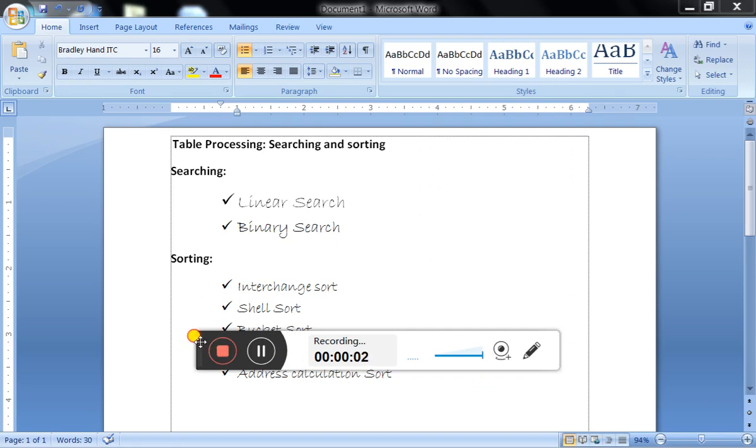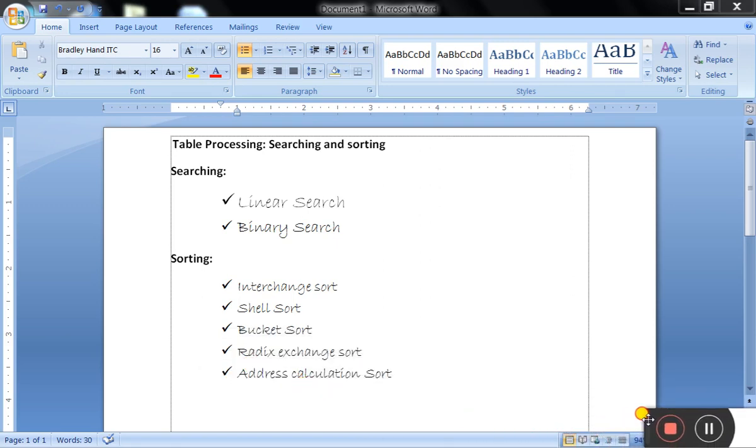Hi students, in the previous videos we have learned about the general design procedure of the assemblers, and the next section, the continuation part of chapter 3, is the topic of table processing, that is, searching and sorting techniques we are going to learn. Okay, so now in this video we are going to learn the searching technique, the linear search.